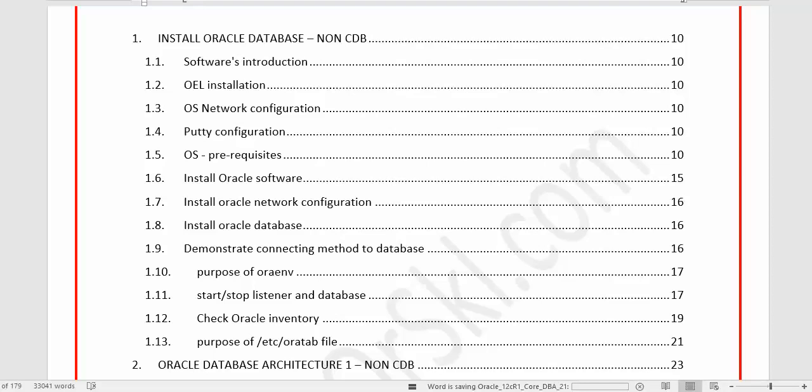Hey guys, good morning. We are in the 12th session of Oracle 12c Core DBA course. Sorry, 19th session of Oracle 12c Core DBA course. And we are in the 12th chapter, which deals with performance tuning basics.